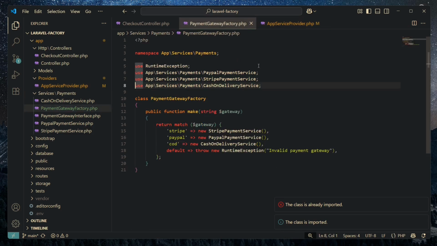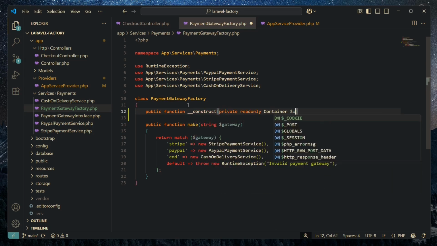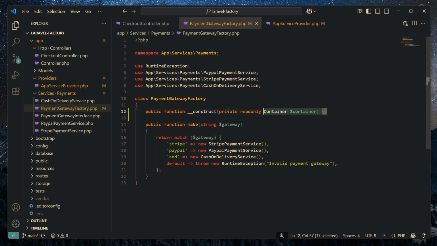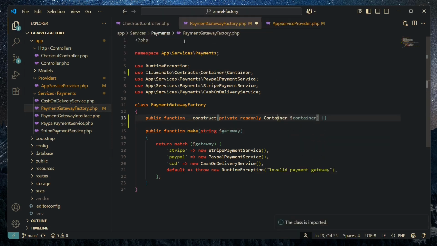Let's go back to our PaymentGatewayFactory. Now we need access to the Laravel service container. So public function __construct, private readonly Container, and let's name this container. This is the shortcut syntax to define properties using the constructor. So make sure to import this, and it's going to be the second one.